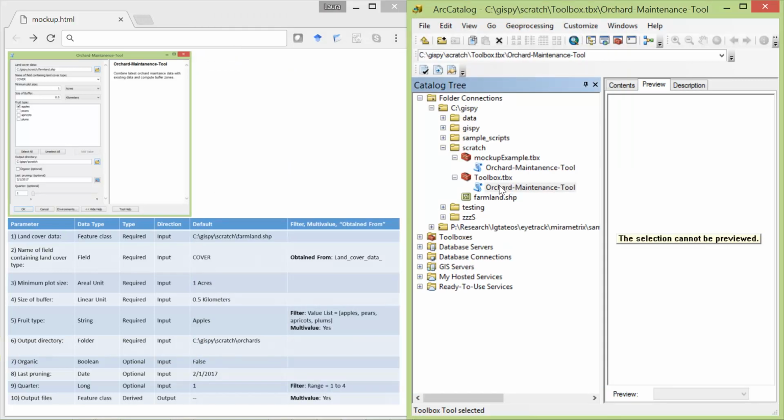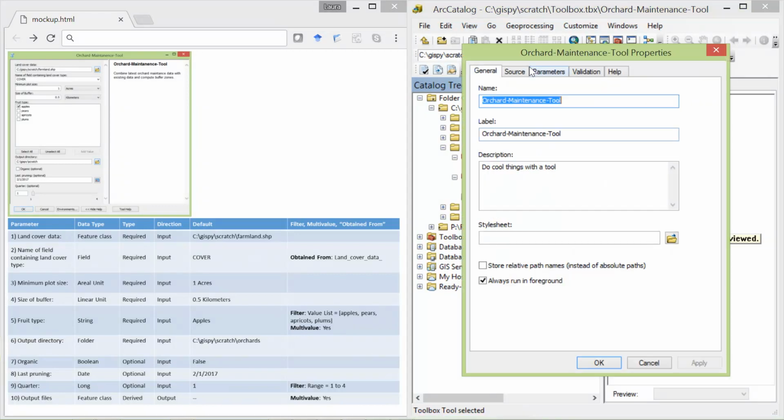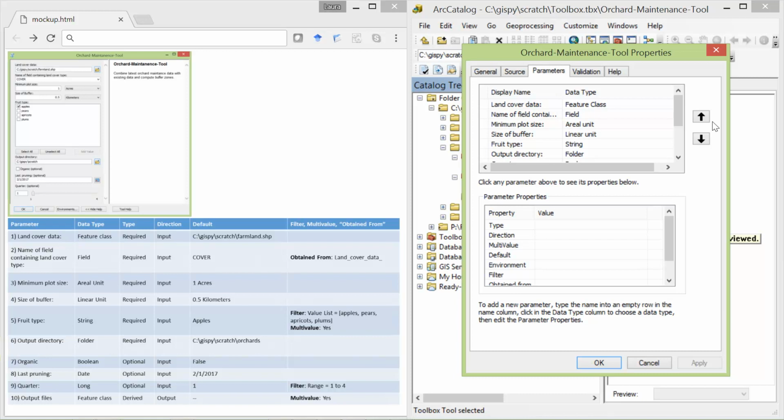Now, suppose that instead of allowing the user to select multiple fruit types, we just want them to be able to select one. They're only allowed to select apples or oranges or pears. Then we can change multi-value. Did you see how we got back in here? We right-clicked on the script tool and selected properties.